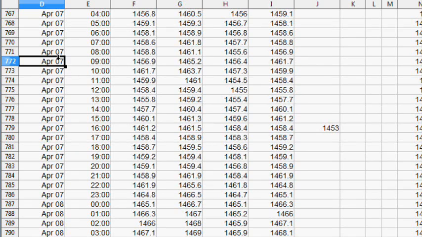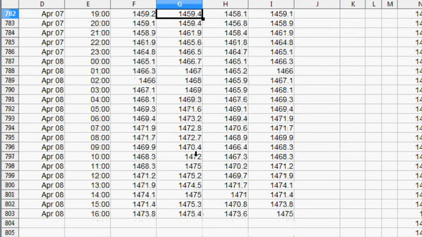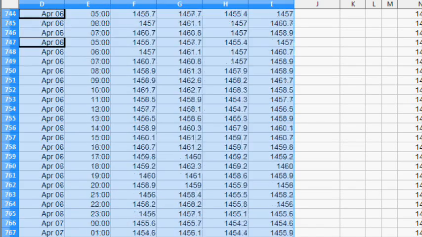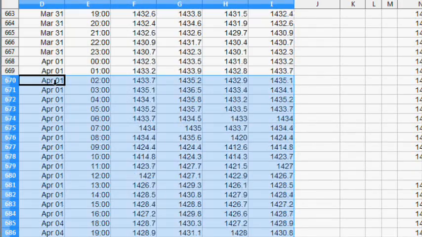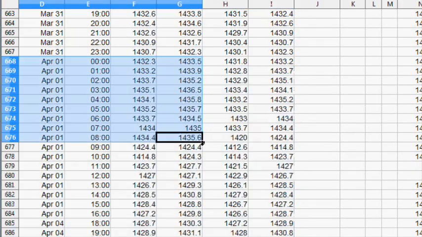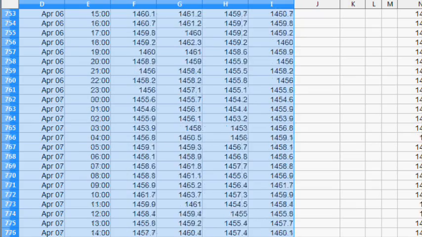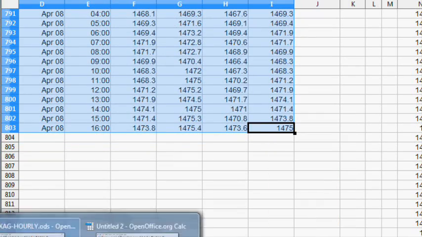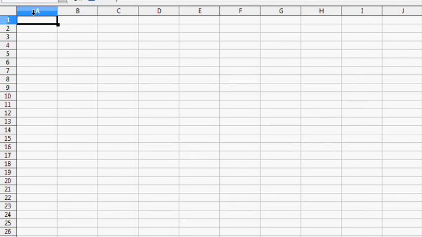This has the date in this column, the time, the open price, the high price, the low price, and the close price. So what I'm going to do here is copy and paste, let's say, April's data into another spreadsheet. We'll highlight what we need, copy it, and then go to a new spreadsheet and paste it.